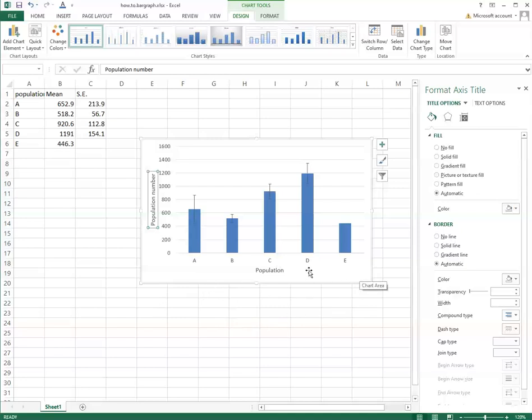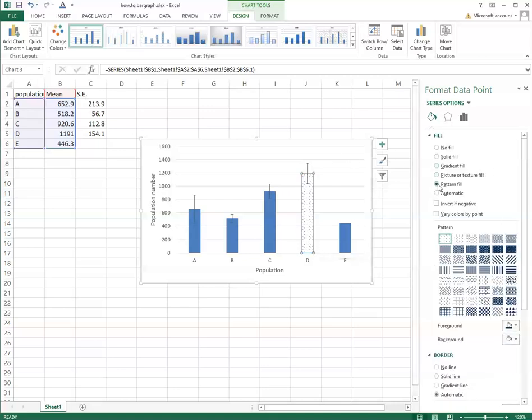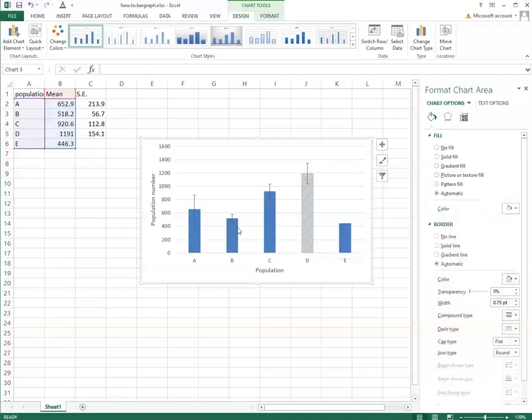The other thing you might want to do is, let's say you wanted to indicate that one of these bars has particular meaning. So we want to point out something related to D. What we can do is click on that error bar. It highlights everybody, or sorry, that error bar. Click on it again, and now we've selected just that one data point. So what I can do is go over here, and I can do a pattern fill on that one. And then I can select, say, that, and now it's going to stand out from everything else.